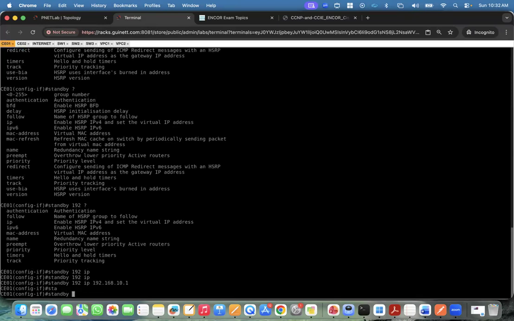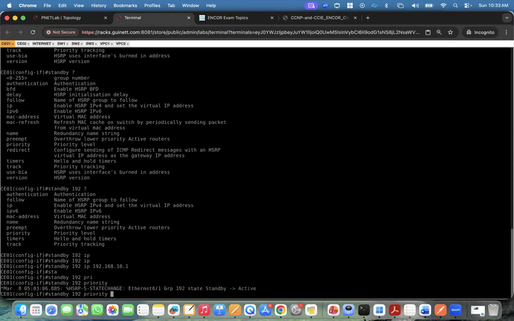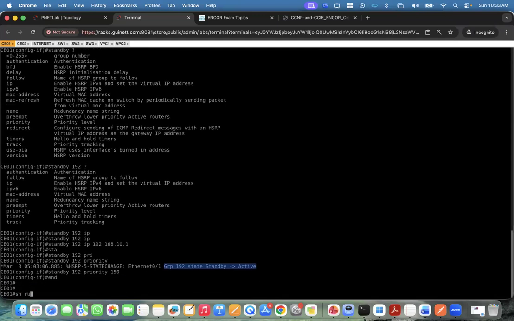Standby 192 again. And if you want to set the priority, for this router to become my primary, by default it is 100. You can see this changed to group 1 and became active. Why? Because there is no other router available in the group, so it becomes active by default. So the priority by default is 100, and I'll give 150 priority. Those are the two things I configured. Leave it right now. Let me show the current configuration.